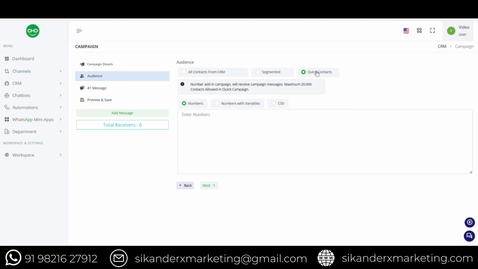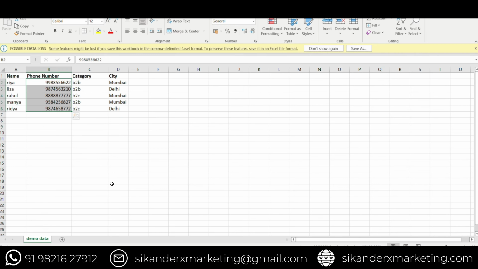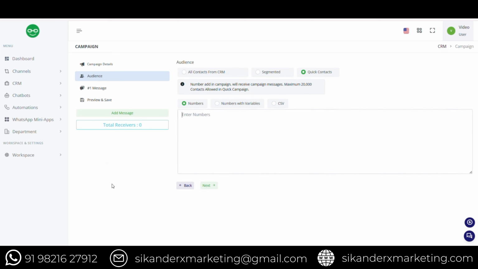As quick contacts. So you have three options over here: numbers, numbers with variable, and CSV. Before, there was a limit of 20,000 contacts in quick campaigns, but now you can add up to 1 lakh contacts. So in this you can add the numbers manually. So this is my data. I will select the numbers and then I can add it over here. So there are a total of 6 numbers showing over here.